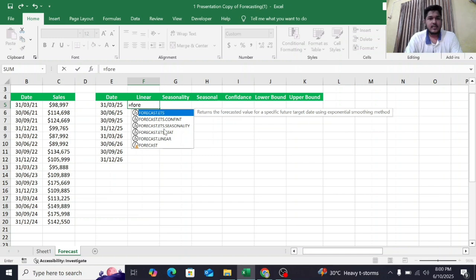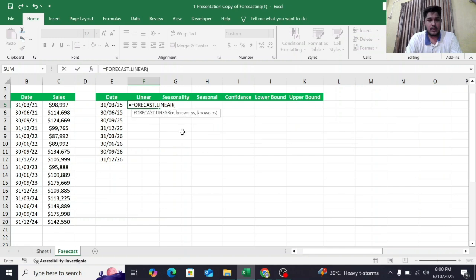forecast. Here we can see forecast. At the very bottom, the second last option, FORECAST.LINEAR, we are going to double click on that. Here is the formula. From here we are going to calculate our linear sales. If the sales is in linear trend, what would be the figures? We are going to count that.